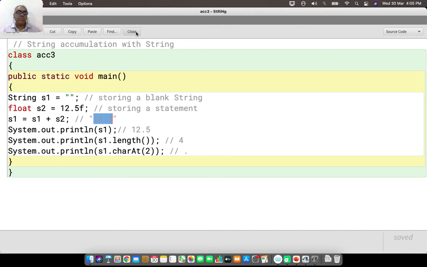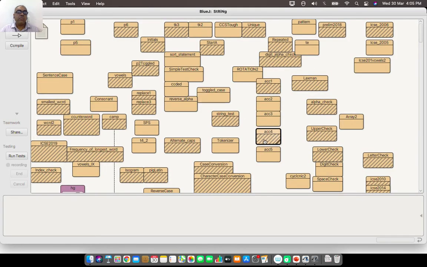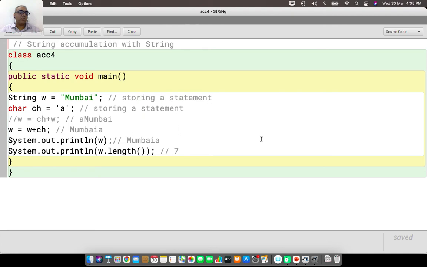Okay, now the same thing can also be applied for a very important data type, char. This is going to be the most used one, so focus here on learning. Alright, for string, let's say I have W as Mumbai. I'm not taking a blank, I'm just taking the value Mumbai, and I have a character A. This character could have been removed from wherever. I can use the charAt function to extract a character from another string and then use it. I'm just taking it here.